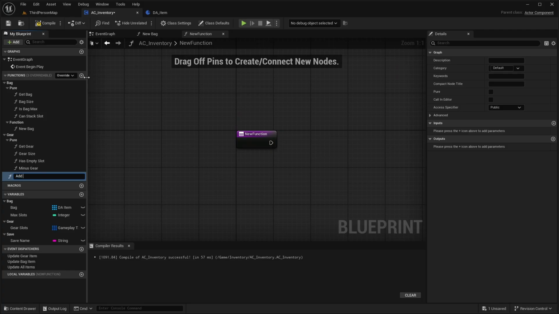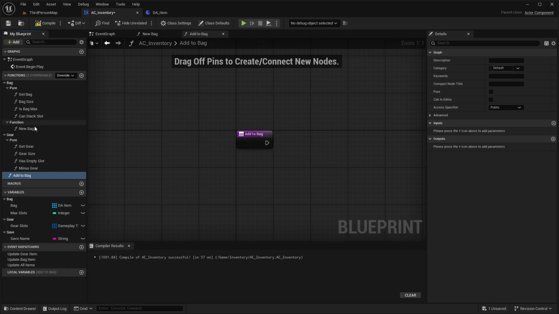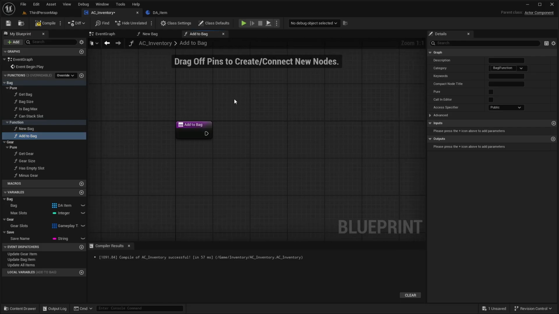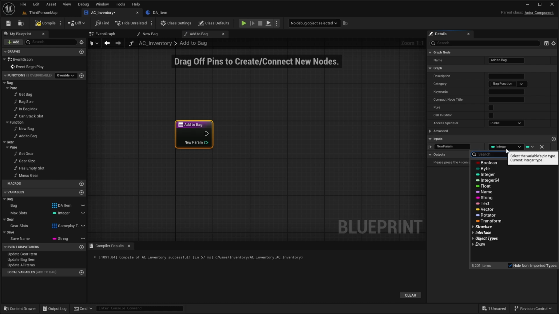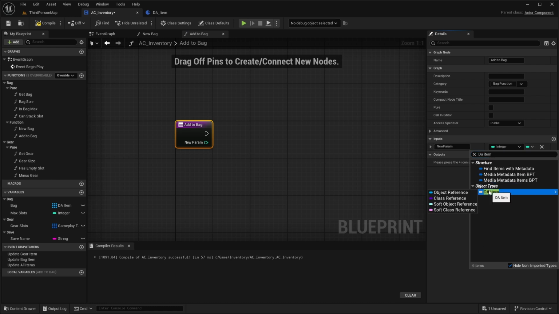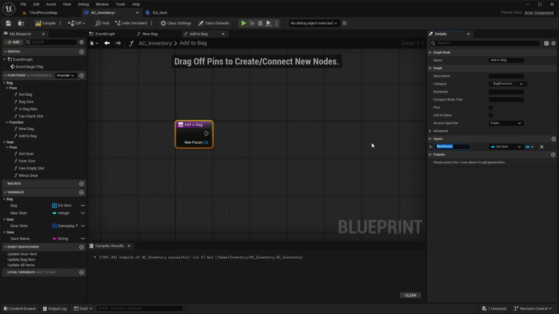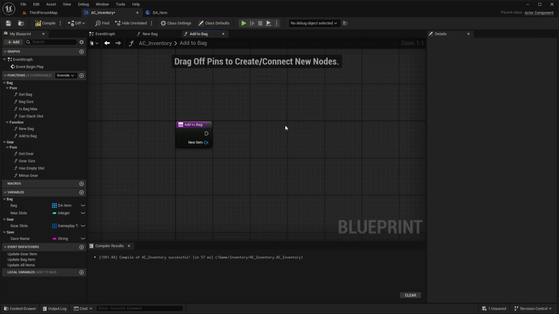Next is add to bag. This is going to be the main big function. This is going to handle all of our logic with checking if a item is currently available, and then kind of lots of branches into what to do next. So from the start, the input is going to be a DA item. This is going to be a new item.